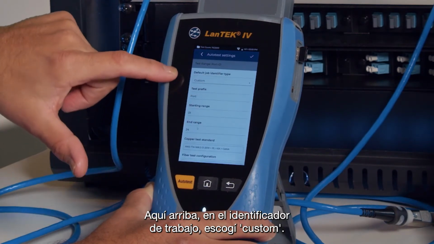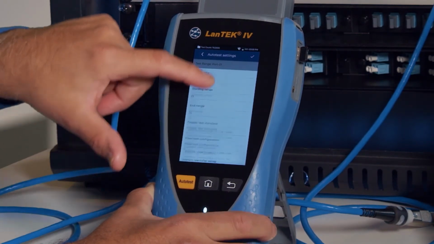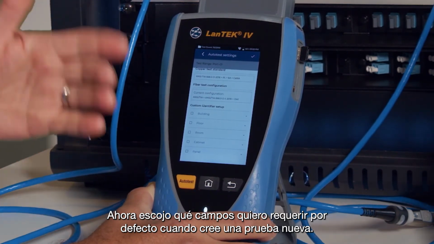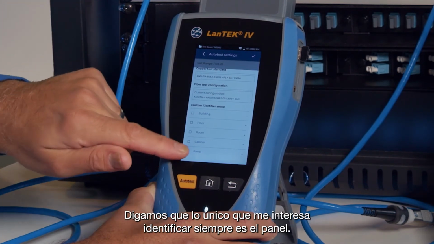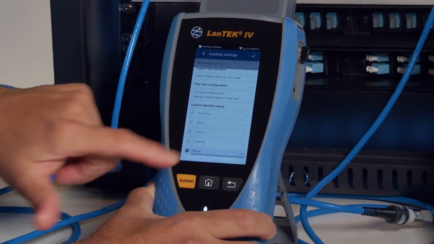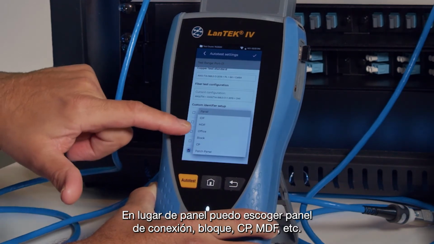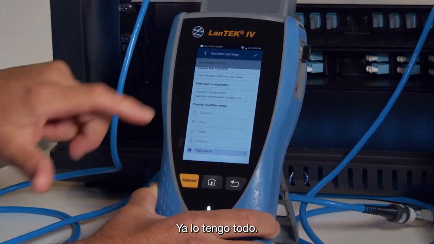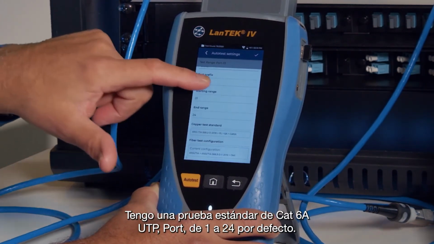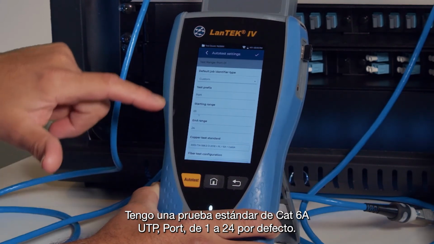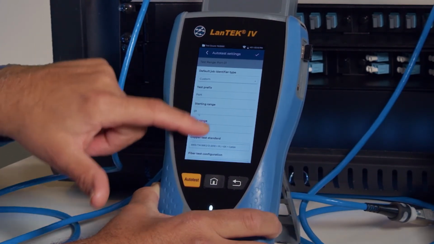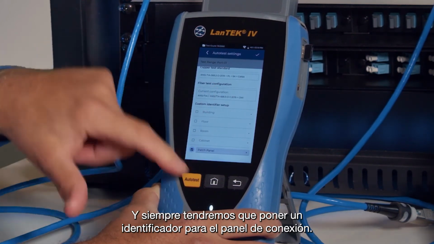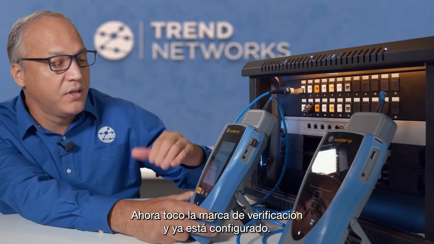Now up here on the job, I set custom. So now we've got to go and choose which of these fields we want to be required when we create a new test by default. So let's say I only really want to make sure I'm always identifying the panel. And instead of panel, I can change it to patch panel, block, CP, MDF, etc. So patch panel. So now I'm happy. I've got Cat 6A UTP default test standard, port 1 to 24. And we will always have to put in an ID for the patch panel. So hit the tick mark, and now that's been set.